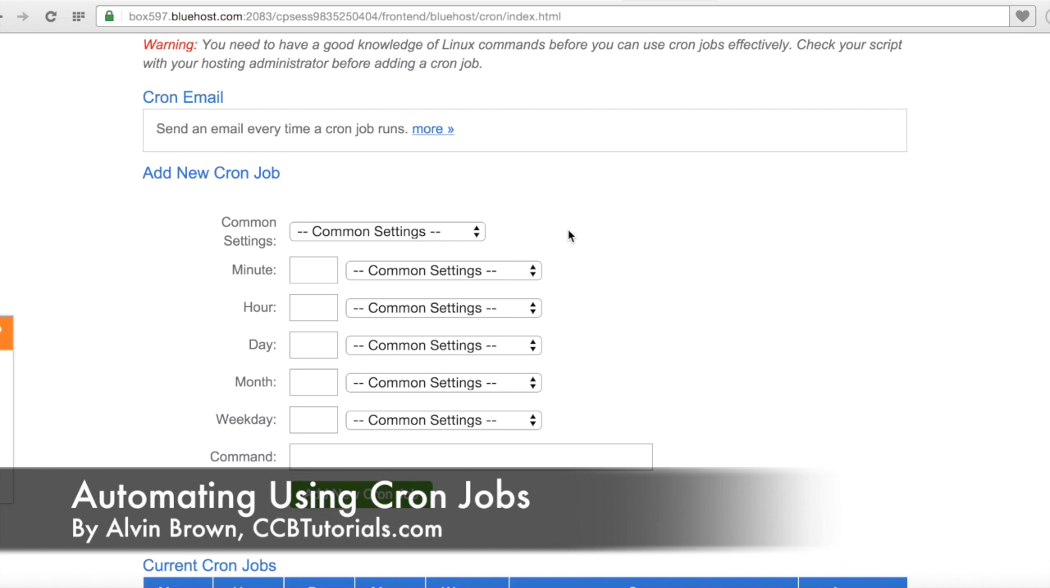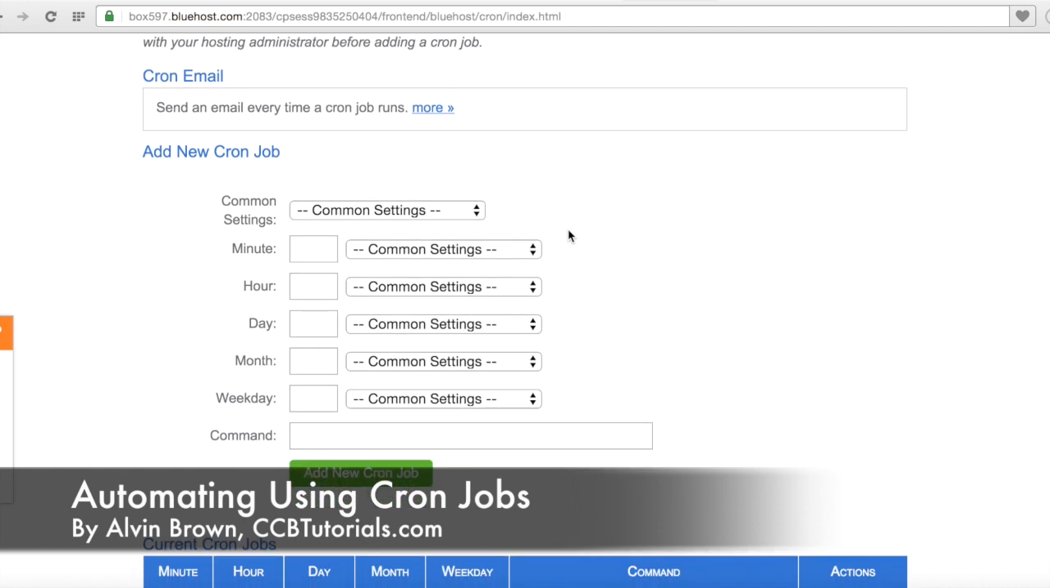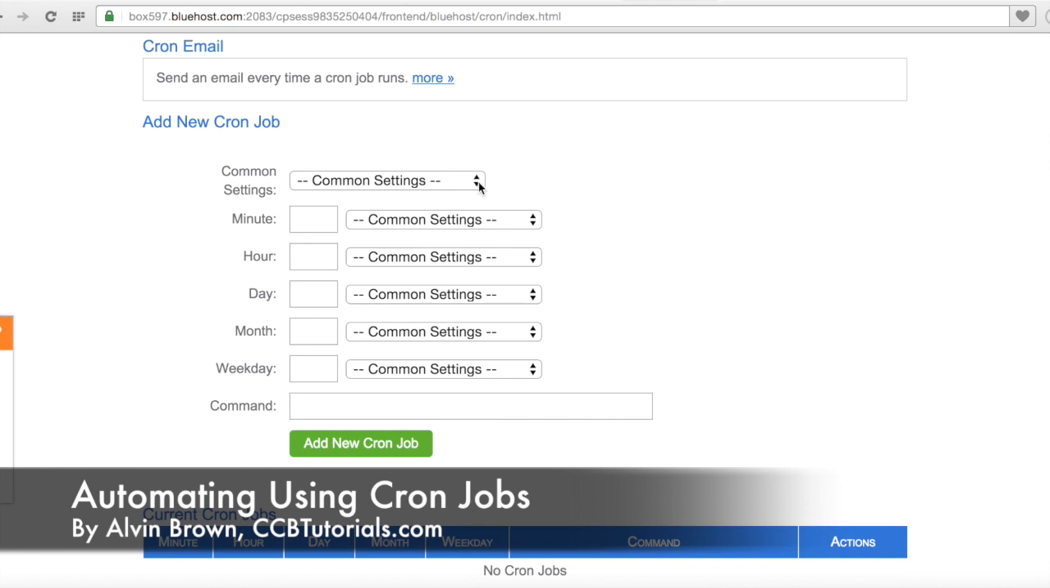Now, if you're using a Mac, you can also use, I believe it's called the automation scheduler. It's not quite like this in terms of interface, but it's pretty intuitive, and you can pick your minutes, hours, days, month, weekdays, and so on to run by. If you're using Windows, I believe it's called the task scheduler that you'll want to use, and it's about the same as the automation scheduler. But for this tutorial, we'll use the Bluehost interface here, and we'll just select a common setting.